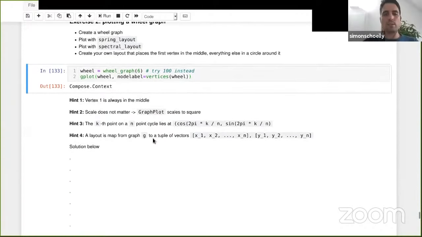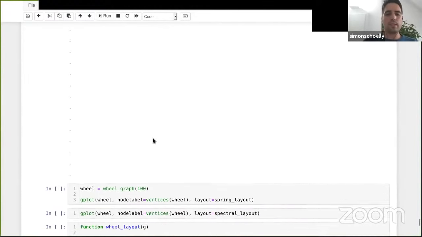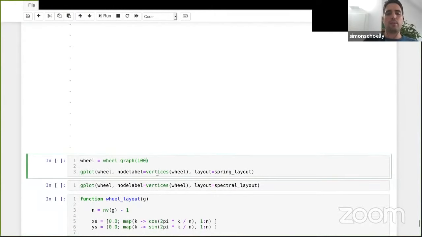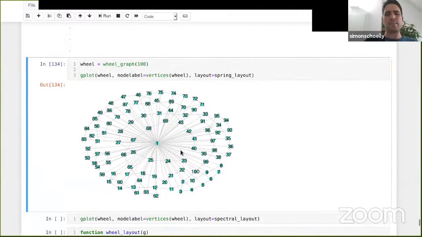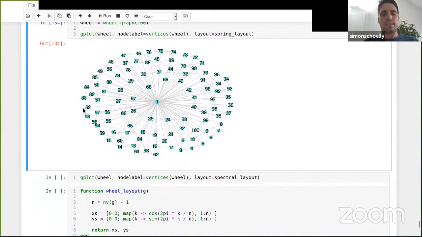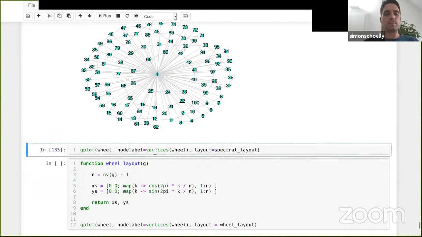So let's slowly continue. Solution. First, we want to try a bigger wheel graph with 100 vertices, and we just tried it out with the spring layout. So let's look at what happened. You see, this looks nice, but I think it's not what you really want. It just shows us how the spring layout fails. Then let's do the same with the spectral layout.